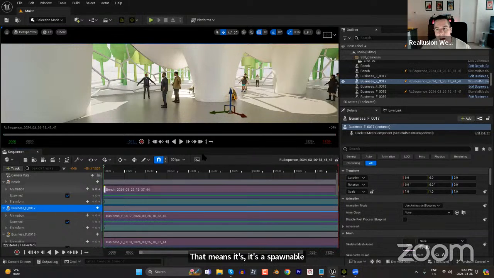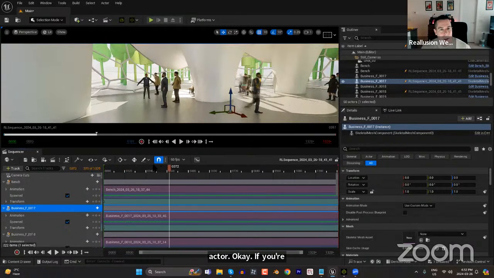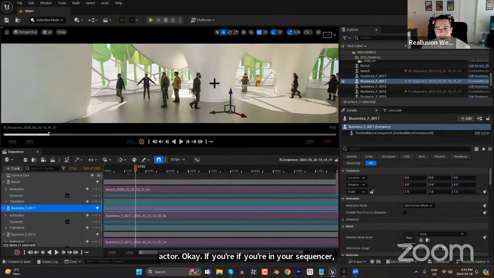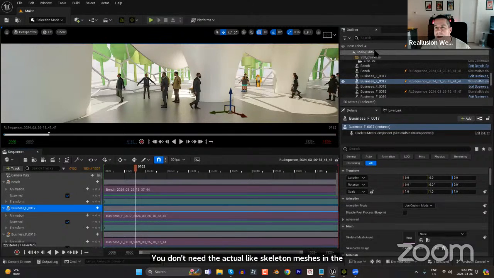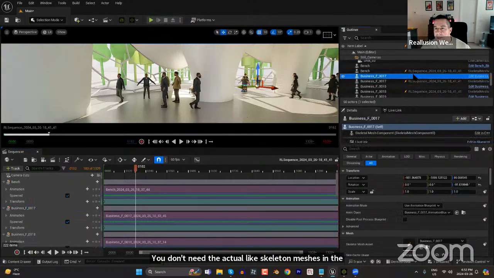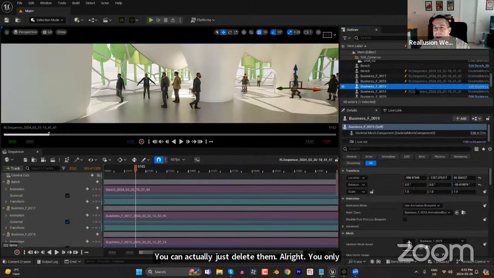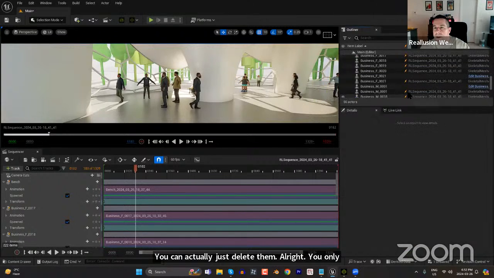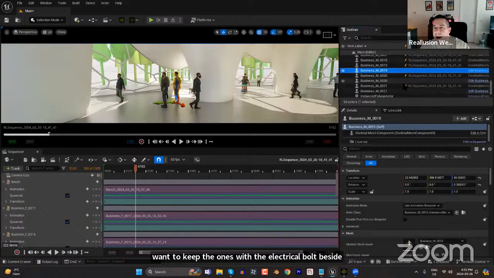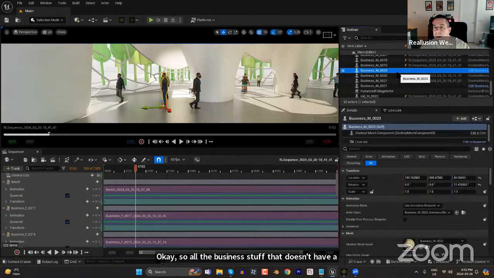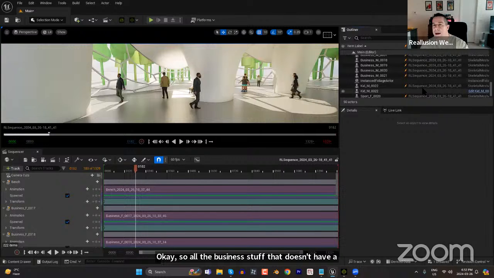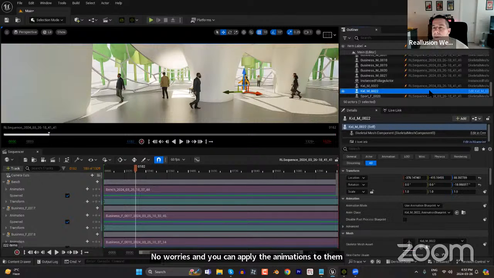If you're in your sequencer visual right here, you don't need the actual skeletal meshes in the scene. So all of these ones in the outliner that don't have the lightning bolt beside them, you can actually just delete them. You only want to keep the ones with the electrical bolt beside them because those are the only ones that are going to be in your sequence. You can always bring them in later, no worries, and you can apply the animations to them again. The animations are also imported, so don't worry too much about that.